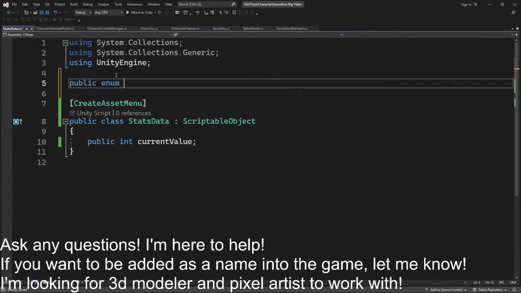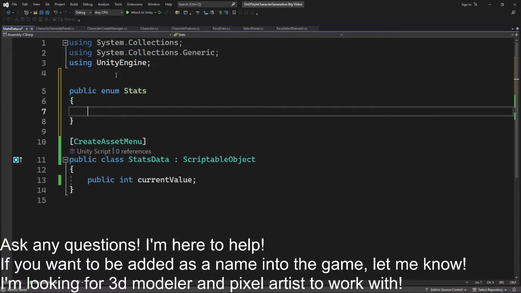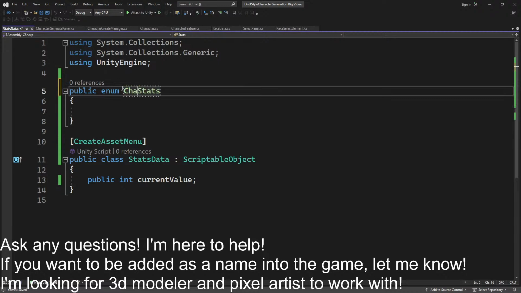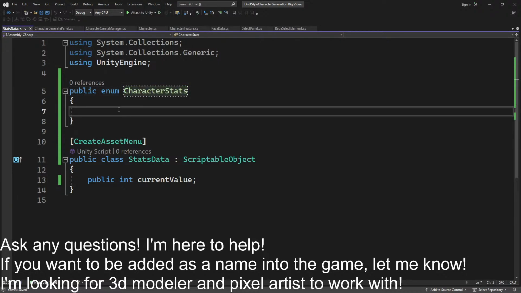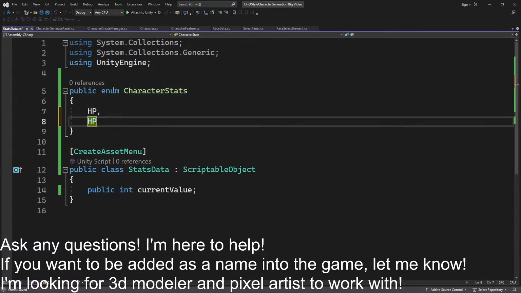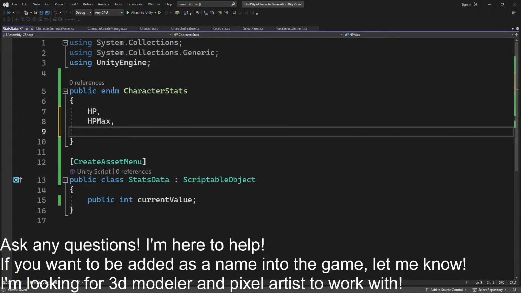Public enum stats. Character stats. HP max, hit die.